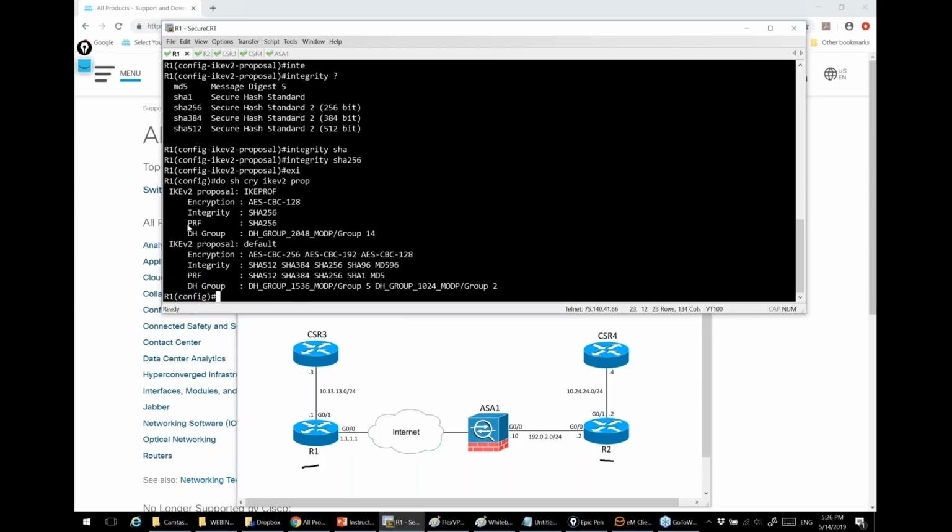Notice that the pseudo random function, PRF, in our proposal, I didn't have to specify it because it is automatically set to match the integrity function. The pseudo random function is used during the authentication when you do the hash for authentication and integrity. And by default, IOS uses the same algorithm as what you put for integrity. Okay, this proposal is not active at this point. We have to put it under a policy.